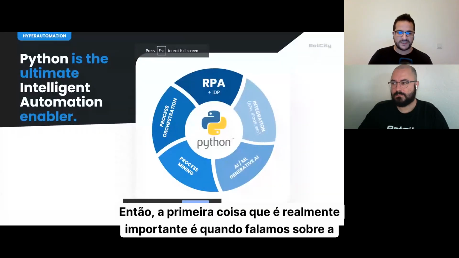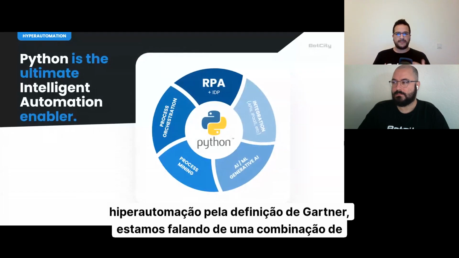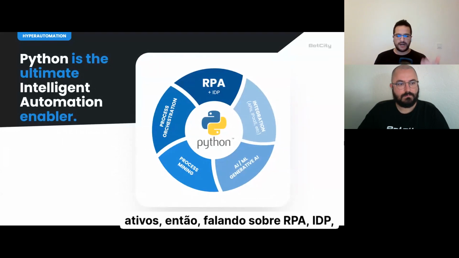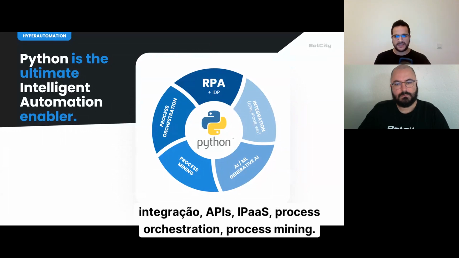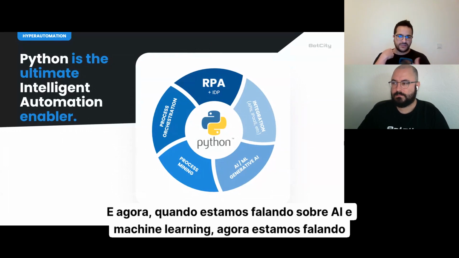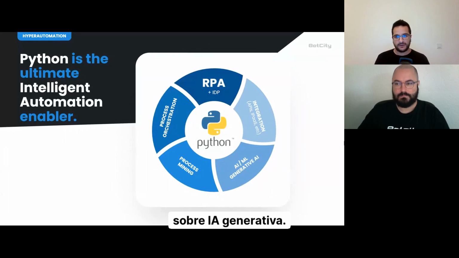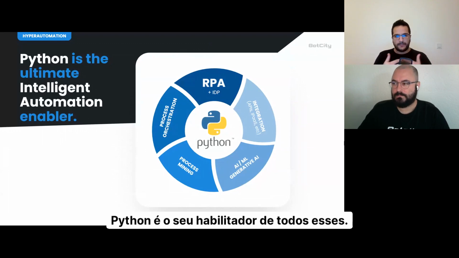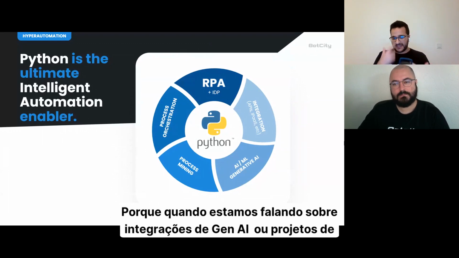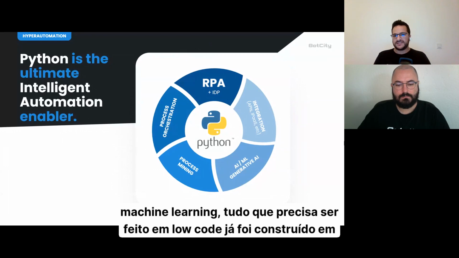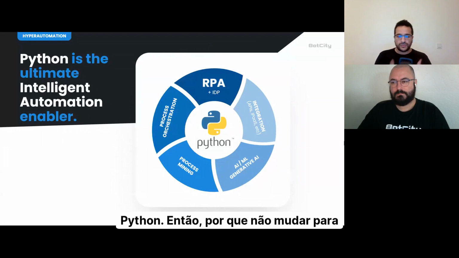So the first thing that's really important is that when you talk about hyper automation by Gartner's definition, we are talking about a broad composition of tools, right? RPA, IDP, integration, APIs, iPaaS, process orchestration, process mining, and now, when talking about AI and machine learning, generative AI as well. And here is the deal. Python is the ultimate enabler for all of this. Because when you're talking about Gen AI integrations or machine learning projects, everything that needs to be done in low code was already built in Python. So why not switch to Python?